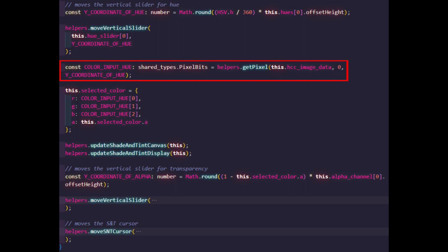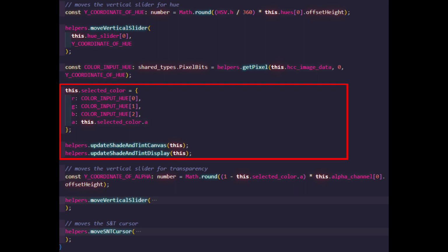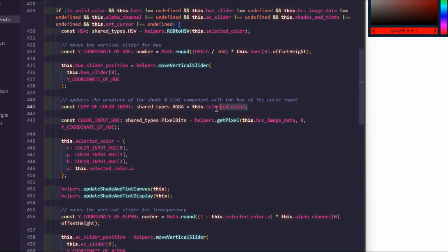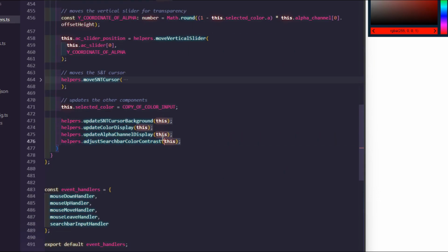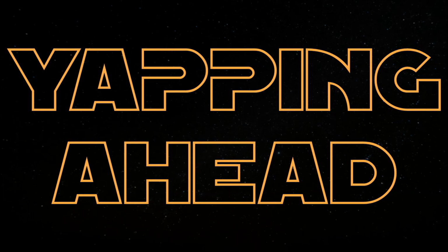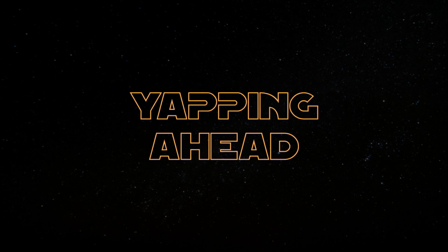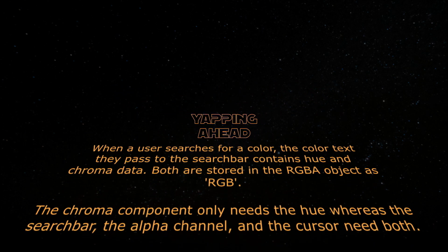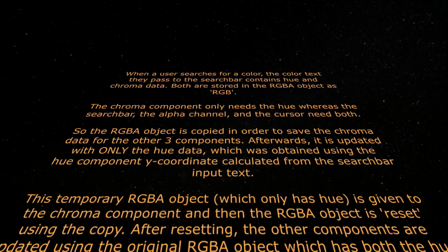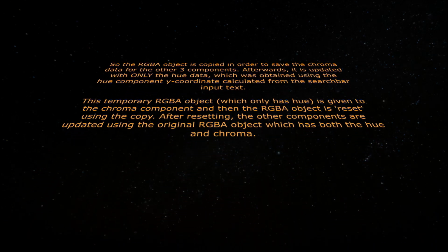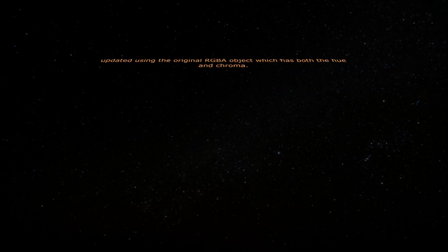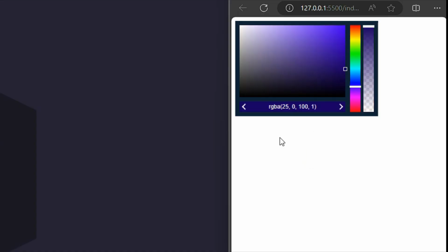I used the Y coordinate of the hue slider to get the color data of the hue, and use that to update the chroma component's gradient in Canvas. I made a copy of the RGBA values of the color that was searched, and used that to update the backgrounds of the other components to reflect the color displayed by the search bar. Now the color picker was complete. All that was left to do was add an API method to retrieve the selected color, which I did.